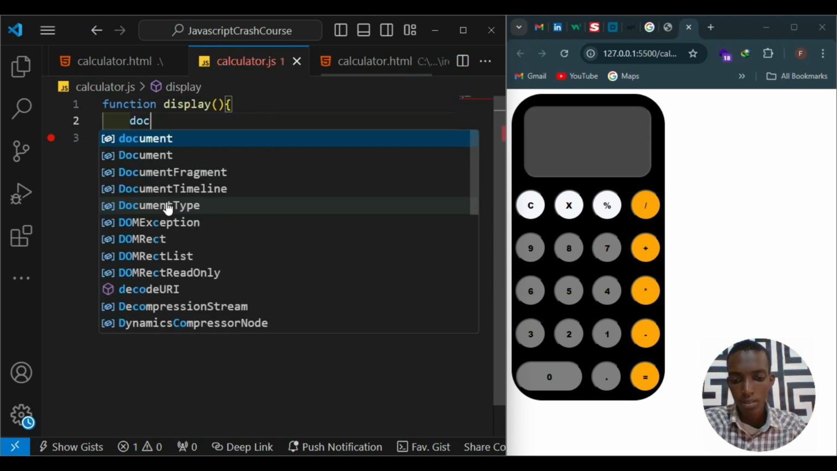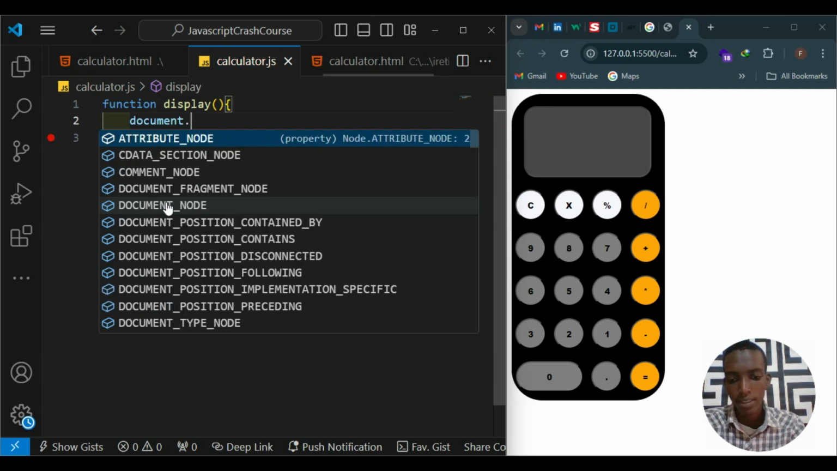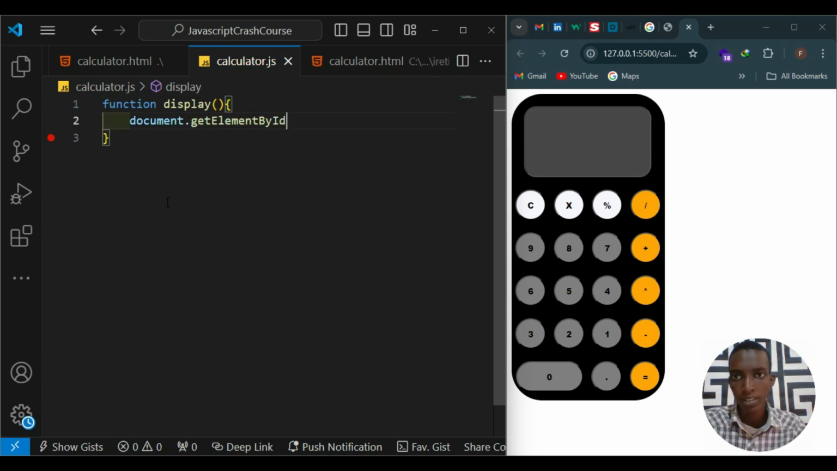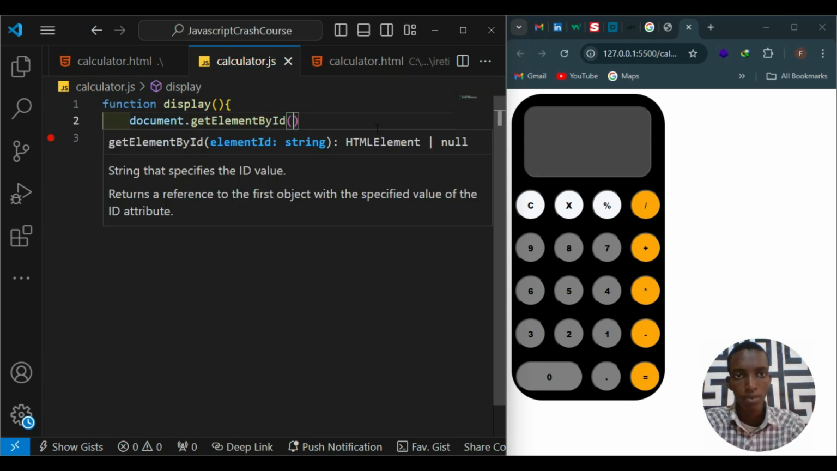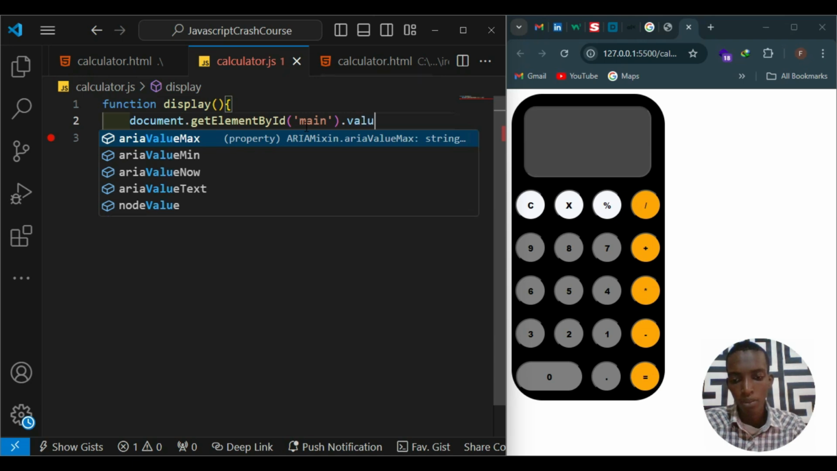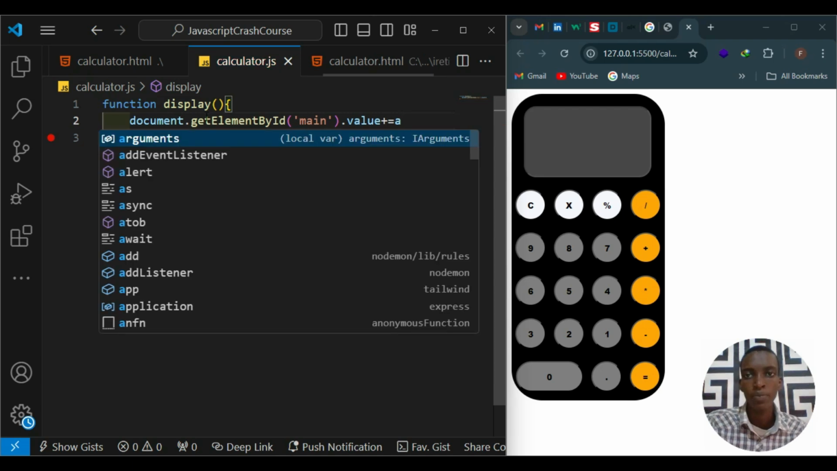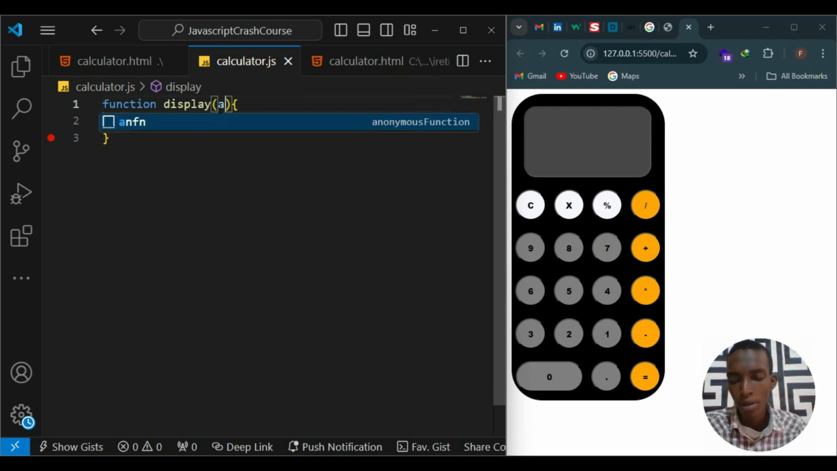Now I'm saying document.getElementById of what? Now we're trying to get this box, main. Now I'm saying .value, which is empty now. Now I'm saying plus equal to, now a. Now this a is my parameter here.